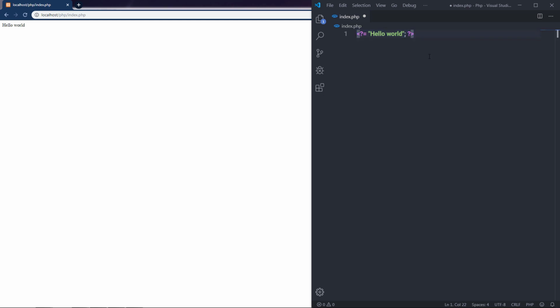Now what if you want to add an explanation for this line for reference? You can add a comment just above this line. So to create a comment in PHP, you're going to add 2 forward slashes like this. And I'm going to just add here, this is a comment.